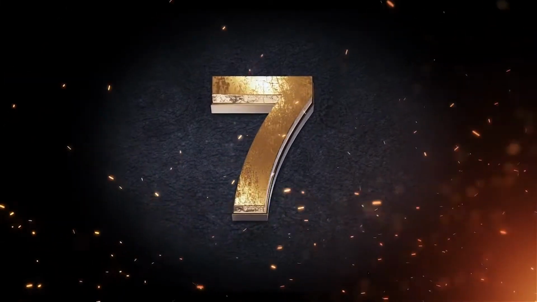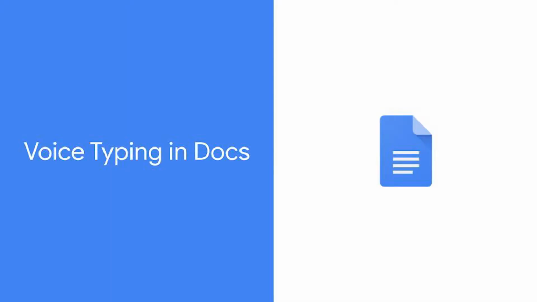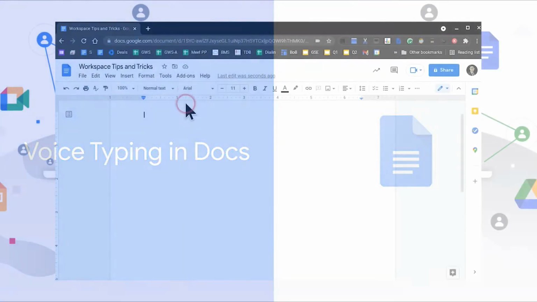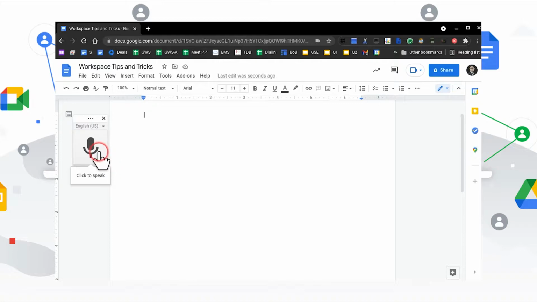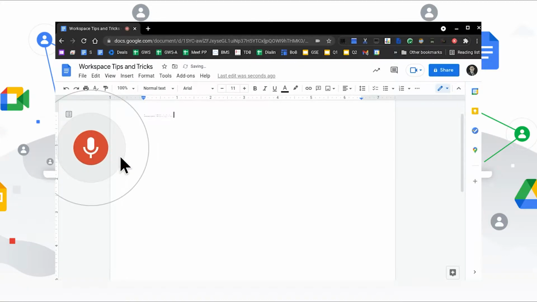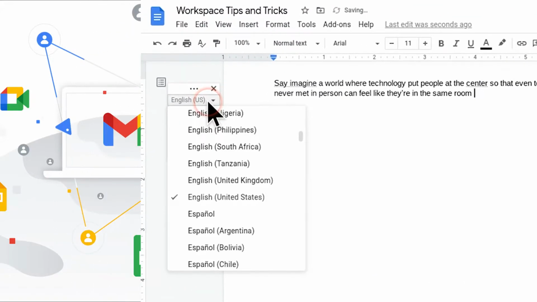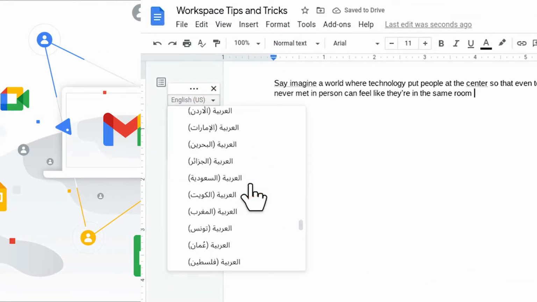Down to tip number 7, voice typing in Google Docs. As we get more used to speaking to virtual assistants on our mobile devices, and now appliances like Google Home, we can also explore the voice interface built into Google Docs. Voice typing is available in Docs via the Tools menu, and it supports a wide range of different languages.